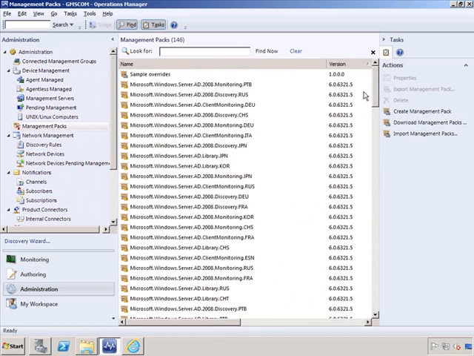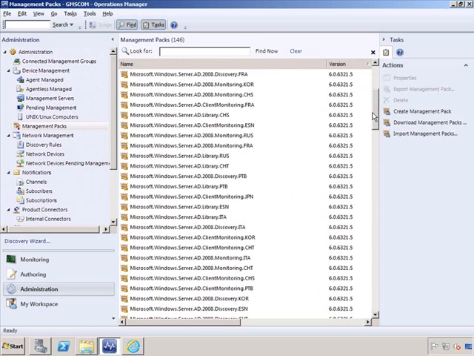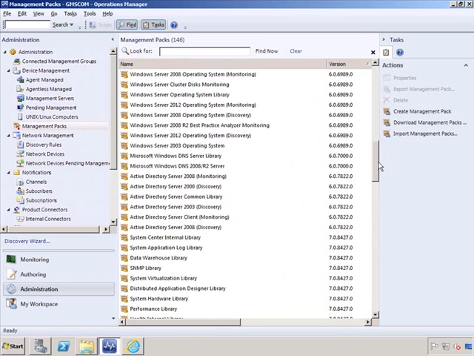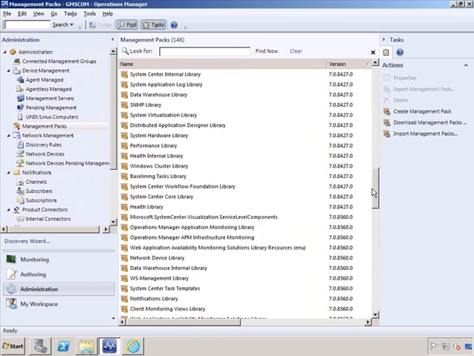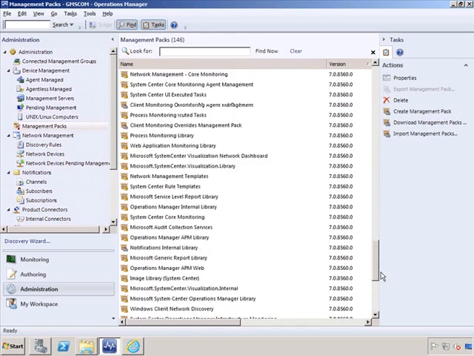So I'm going to sort by version. And the ones that are version 6 are intended for older versions of Operations Manager, but work with Operations Manager 2012. And they serve specific needs in my lab environment. But I'm going to scroll down until we hit the version 7 management packs. And as you can see, we have management packs entitled things like System Center Internal Library, the Data Warehouse Library, SNMP Library. These are a lot of library management packs. These are the foundational management packs that allow other management packs that you install in Operations Manager to be able to work their magic. And there's a whole lot of them that are actually installed as a part of your installation.